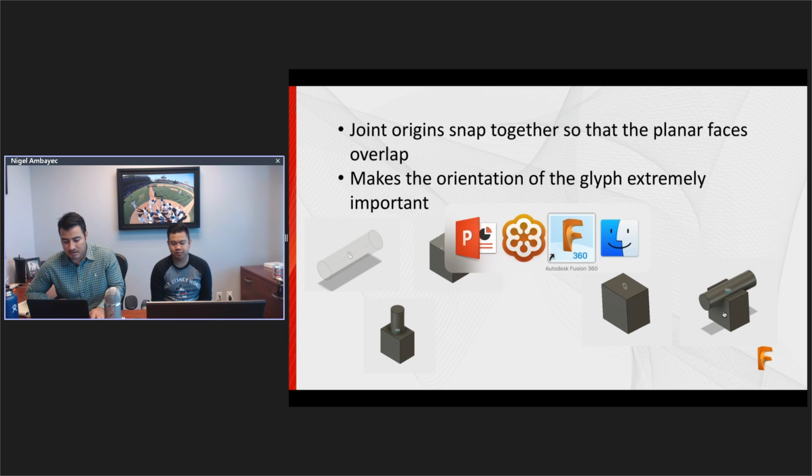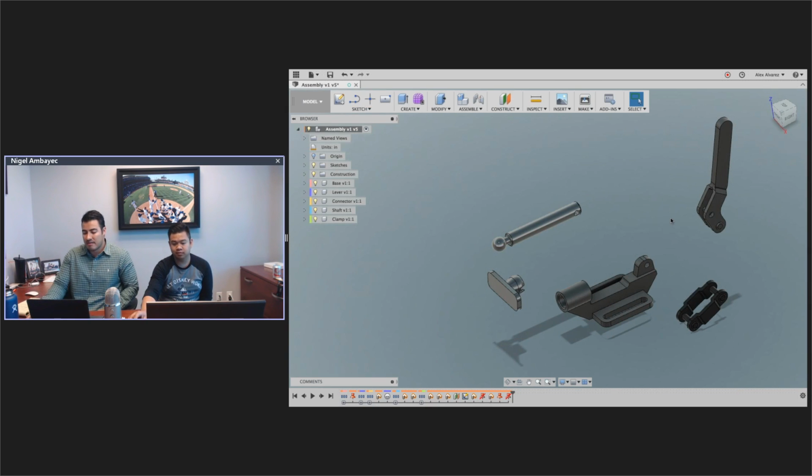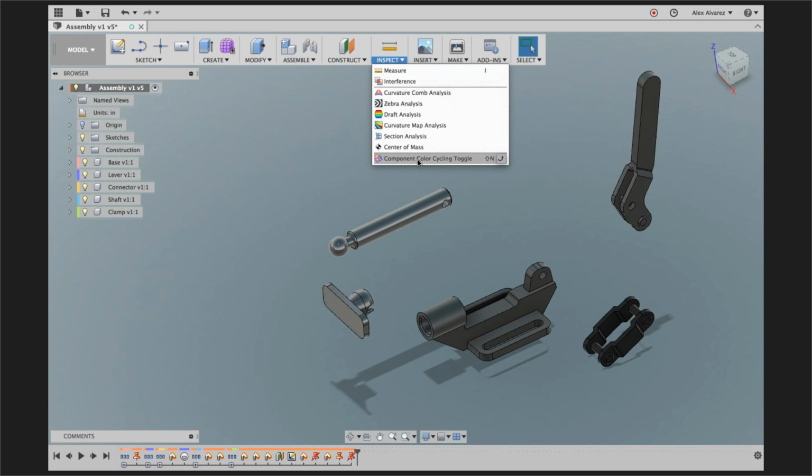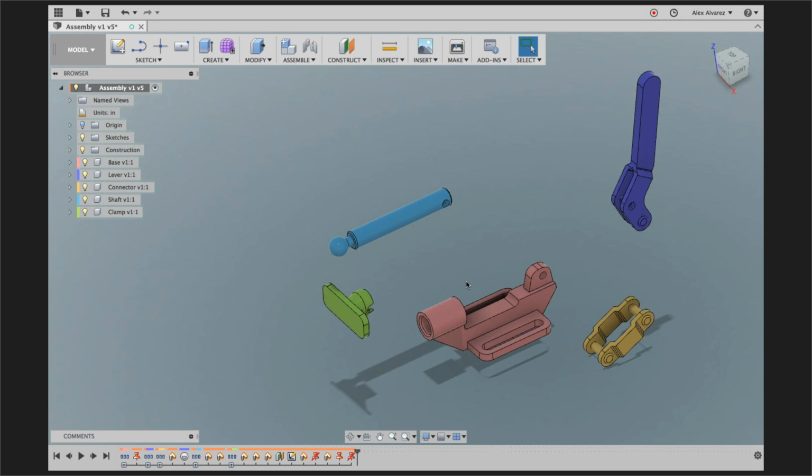Okay. So then jumping over here onto Fusion, notice that we have a couple parts over here scattered around. So first thing to note too is that we have the main assembly active, right? So if you notice here, there are no bodies within this main assembly. And then we have the components over here represented by different colors. So now if you do want to make it a little bit more visually appealing for you, or easier to distinguish these different components, if we go over here under the Inspect tab and turn on Component Color Cycling Toggle, you see that now each component has its own unique color, right?